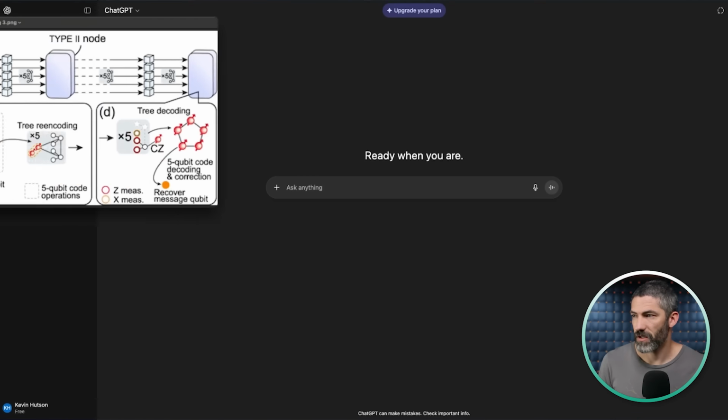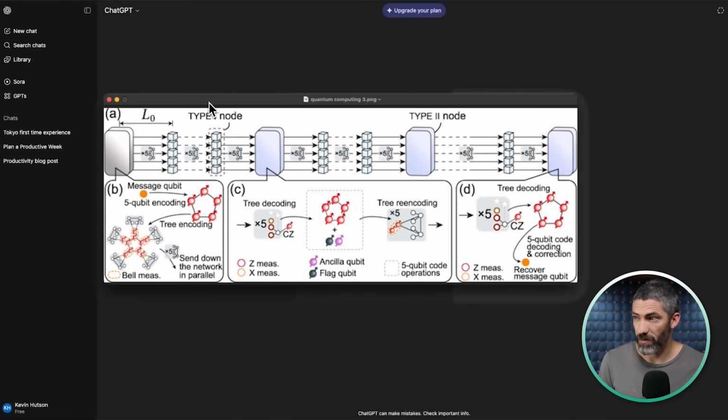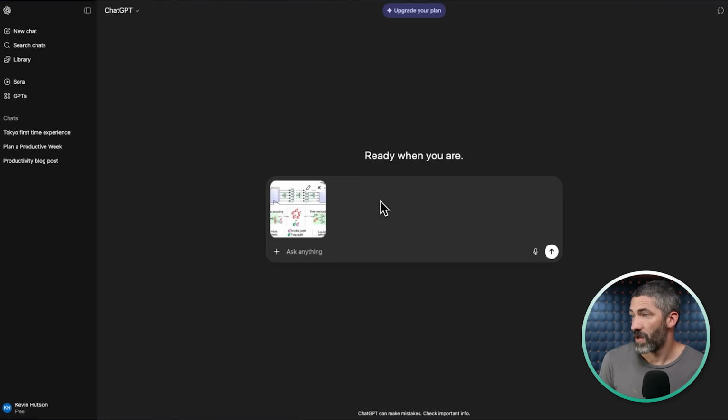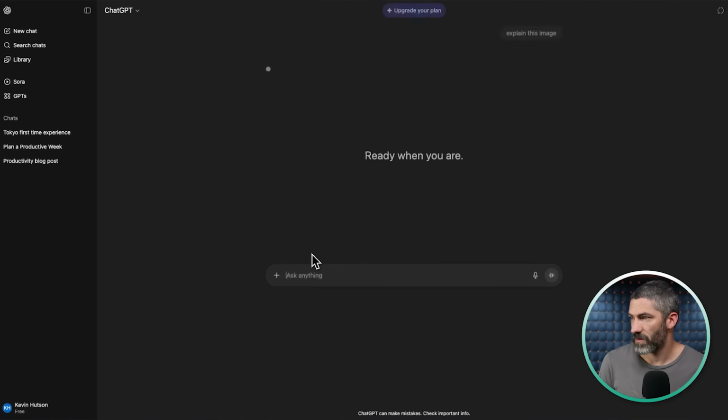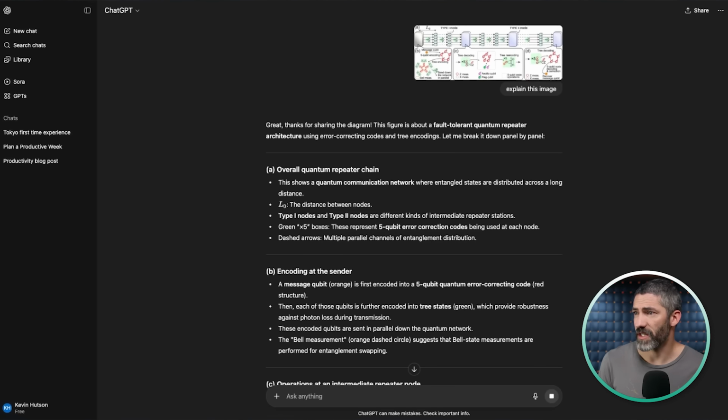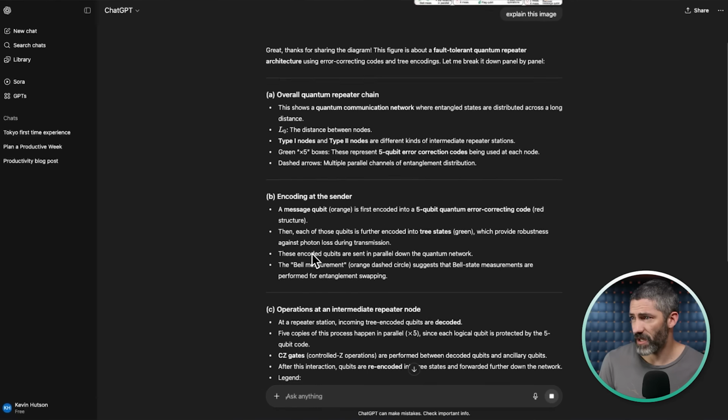I'll start with an image. I have here a complex diagram on quantum computing. And instead of using the plus button, I can also just drag it in. Then I'll ask, explain this image. And this figure is about fault-tolerant quantum repeater architecture using error-correcting codes and tree encodings. Then it breaks it all down panel by panel.